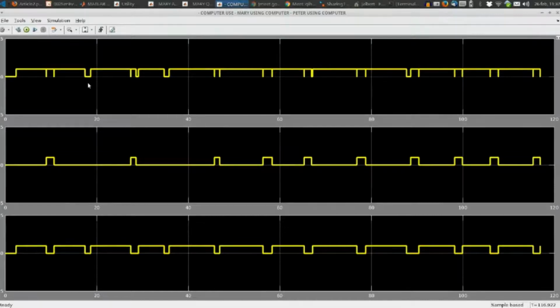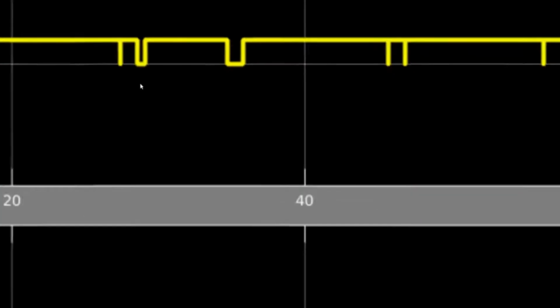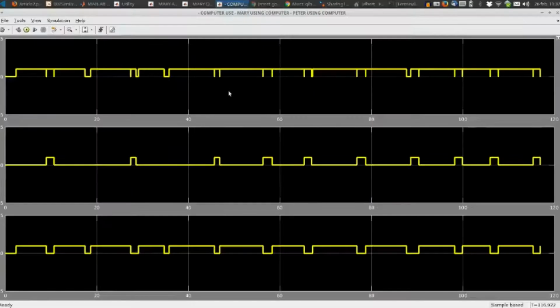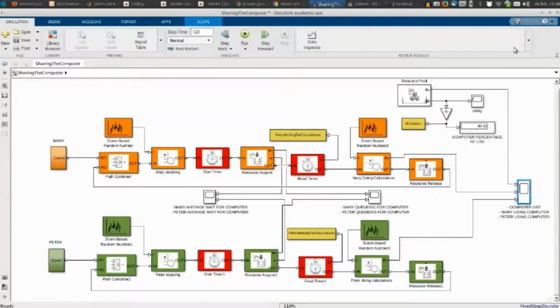As you can see, the computer is idle this time, this time, and this time. But most of the time, Peter is using the computer. It's so obvious, I know. This is only a simple example, but in your future work, you may build more complex models, as we will do in the next session. In the next session, we will build the emergency stage model. You will see.